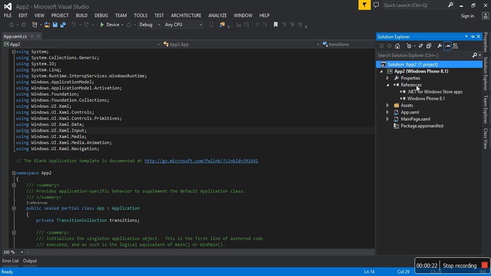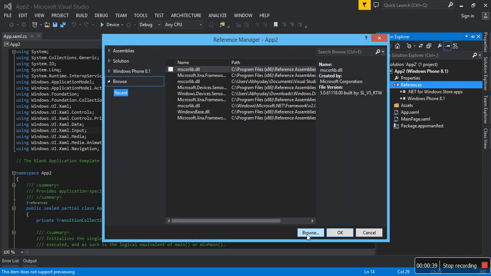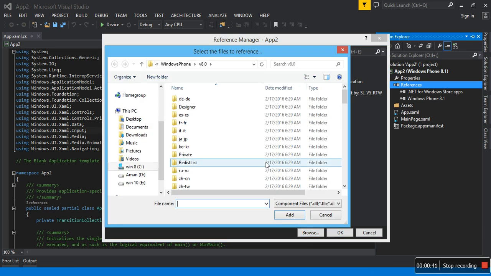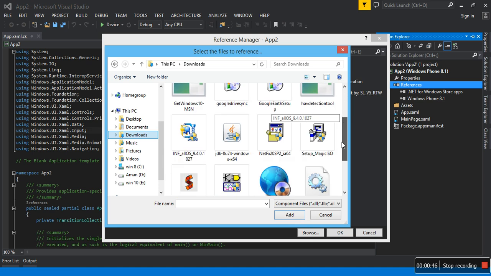Now let me tell you, a reference is actually a dynamic link library to be added to your project so that your code in the project can use it. So go on Solution Explorer, right click on References, on the Add Reference option click Yes, and then browse for your dynamic link library. I have it right now in my downloads folder, so I'm going to look for it.